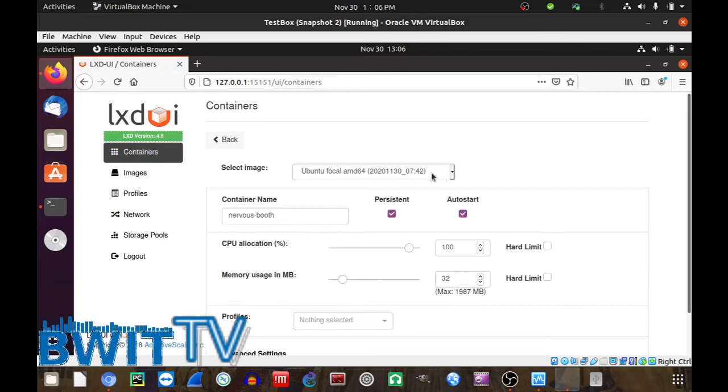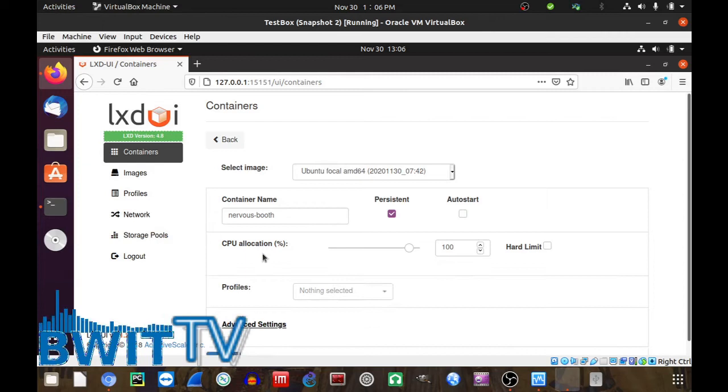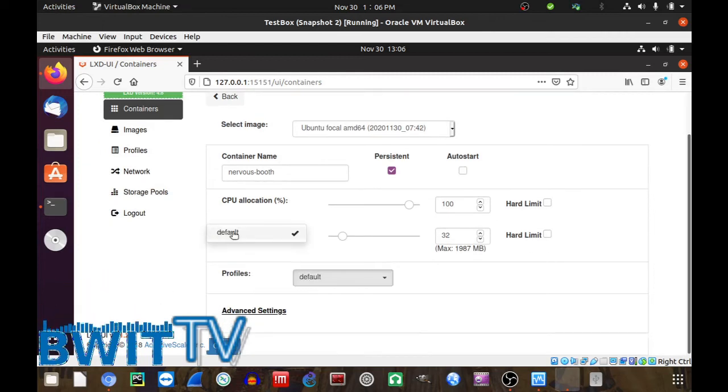Nervous booth. We got our image selected. I'm not going to auto start mine. We're going to leave everything else default. Make sure your profile is selected. And let's go ahead and click on create.